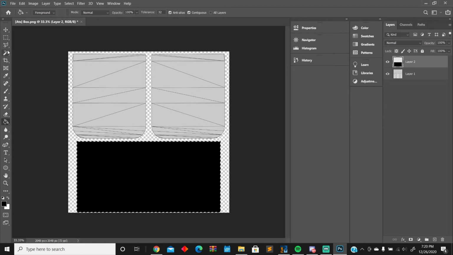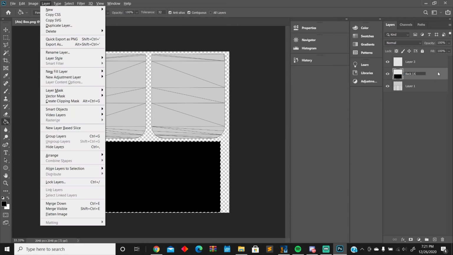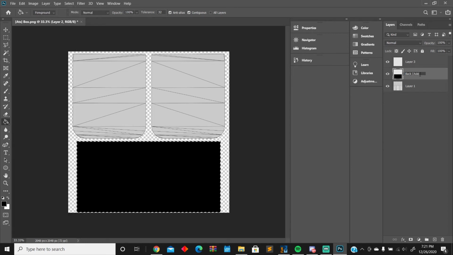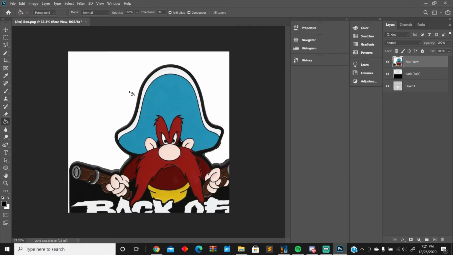Next, it doesn't matter if you have these on the side. It's ultimately transparent. So next, you have another template. Let's just label this back or axle. That axle right here. So then this would be the rear view, what we're gonna work with. Make sure you have that clicked. And then we're just going to bring in Yosemite Sam right here.